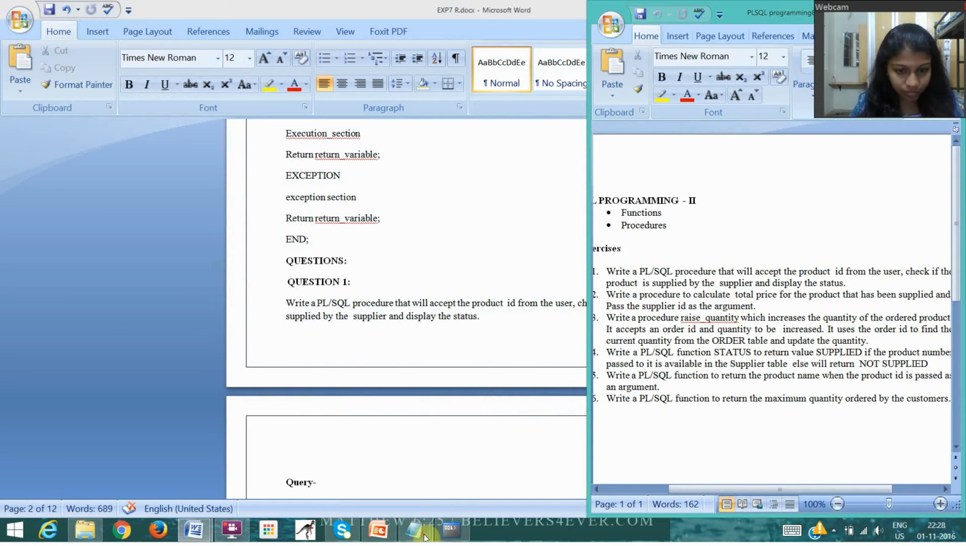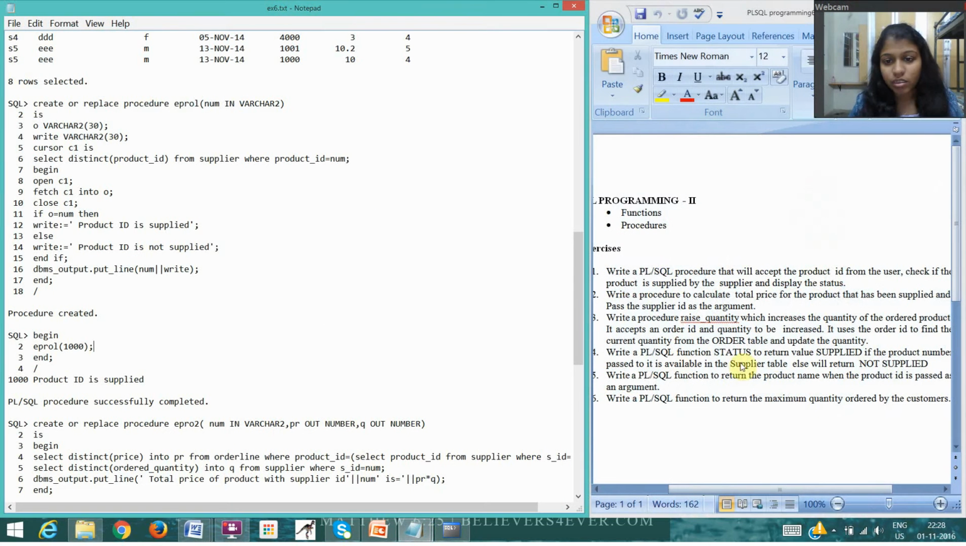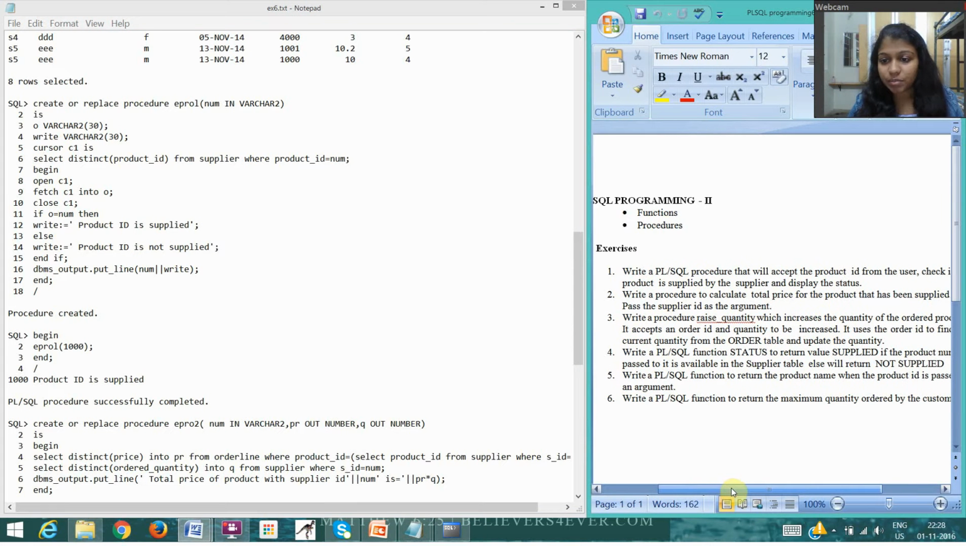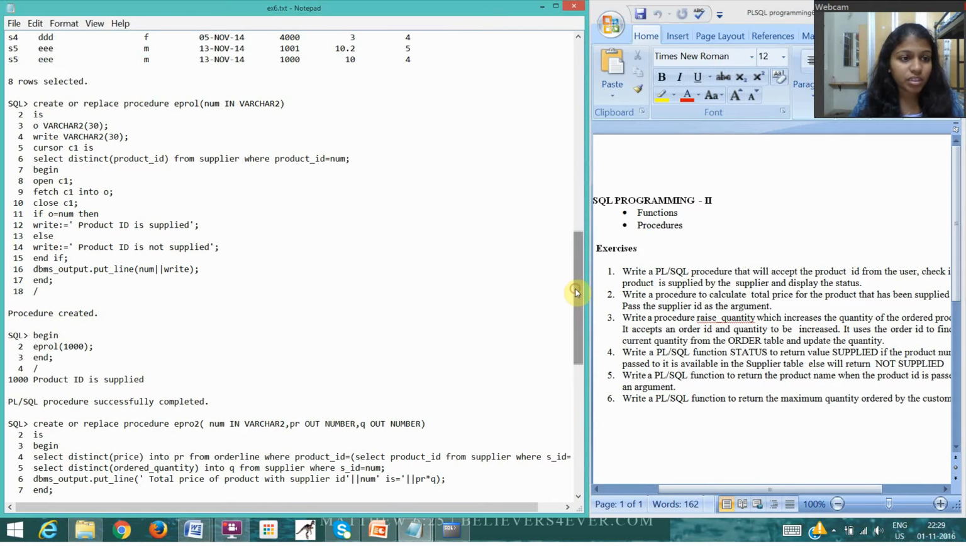Okay, so the first question is to write a PLSQL procedure that will accept the product ID from the user, check if the product is supplied by the supplier, and display the status. For this first question, I'm going to be using a procedure along with a cursor. So as you can see, create or replace procedure is the start of my procedure, and the procedure name is procedure 1. I'm going to give the number, and here IN stands for input, where the data type of that number is going to be varchar2, and then IS is where the variables are declared.